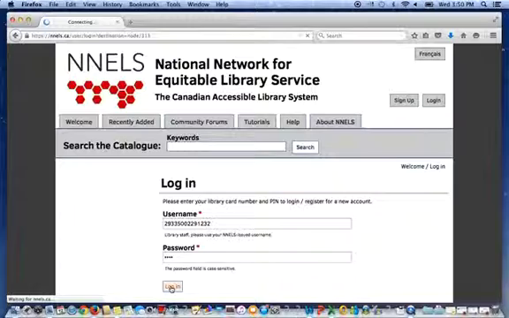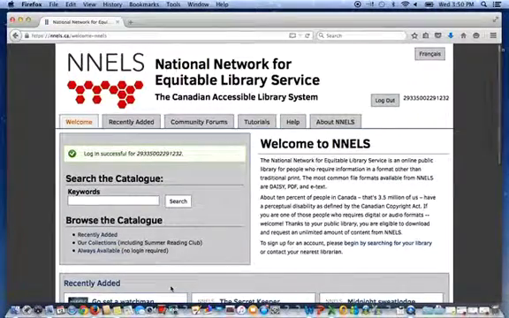That's the most important part in accessing NNELS: you have to ensure that your patron's patron code is changed. You can change it temporarily if they've got a temporary print disability, or permanently if they have a permanent print disability and will need to access NNELS. So here we go. My login is successful.